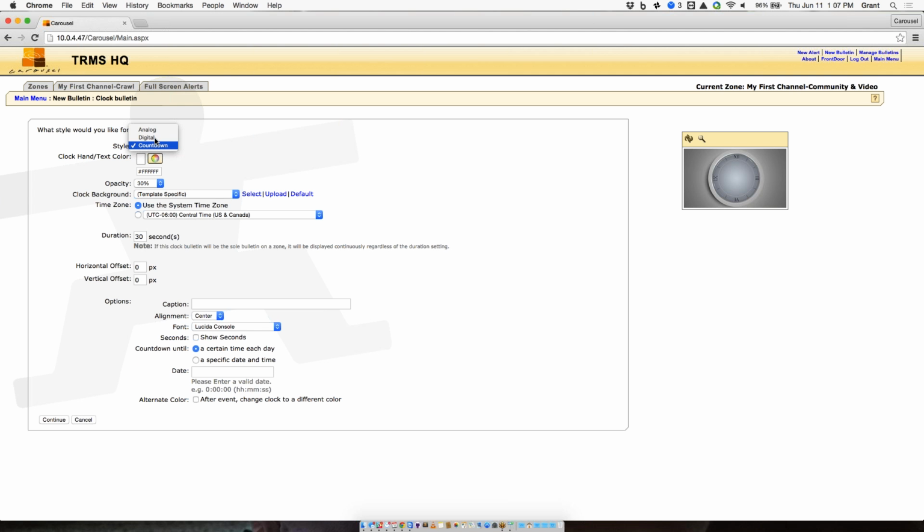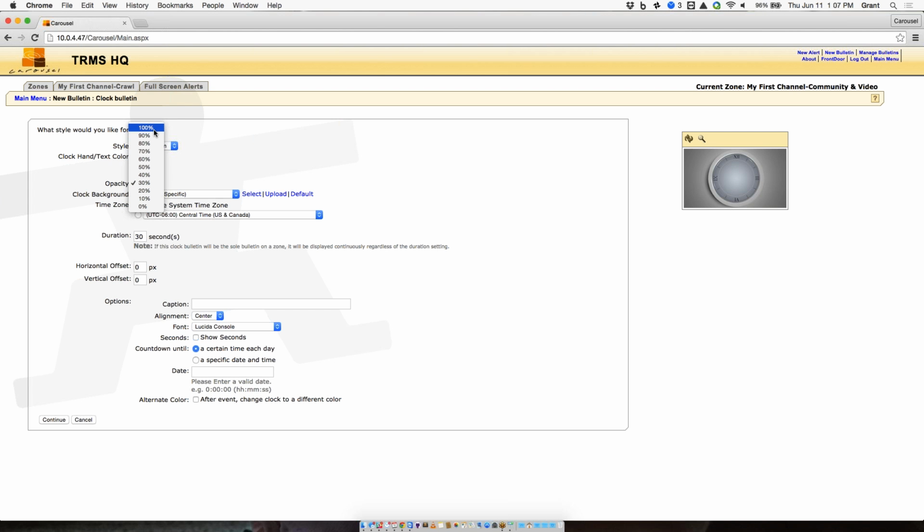It's very similar to our digital clock and the options we get here. We can set different colors for our hands and our text, things like that. We can choose a different background if we want to. And then down here, we can choose what we want to add as the caption, so what we're counting down to. Time left in the Toys for Tots drive.